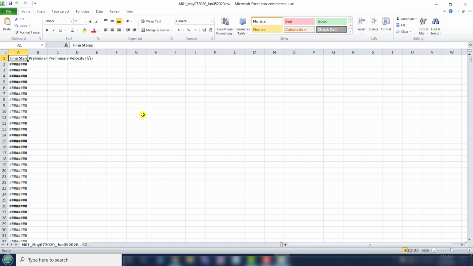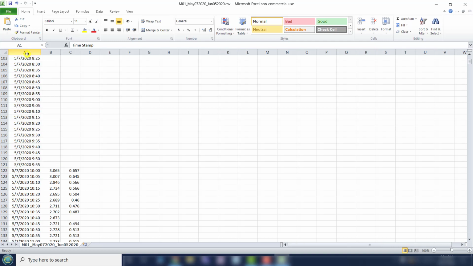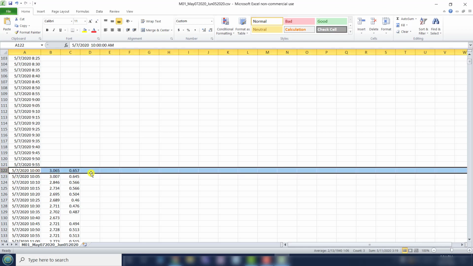And this is a common problem. Some clients will open their Excel file and they'll see a blank page. This happens because we didn't select the exact start and stop date or range of the data set. This is the first data point.